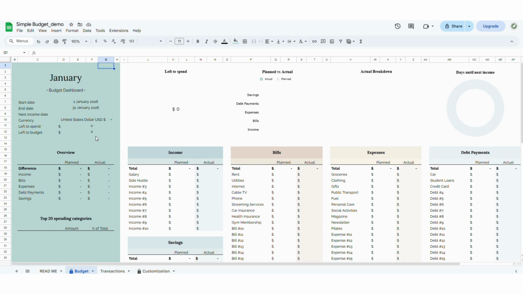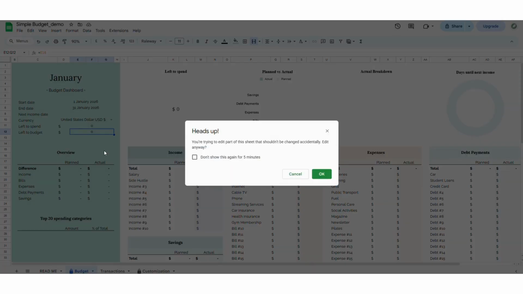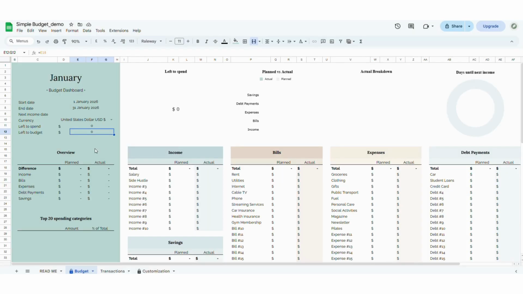in the same way. Before we start, it's important to know some cells contain formulas that are essential for the spreadsheet to function. These cells are protected to prevent accidental edits. If you try to edit a protected cell, you'll see a warning message. Whenever you see this message, click Cancel to avoid breaking the formulas. It's best to leave these cells as they are.